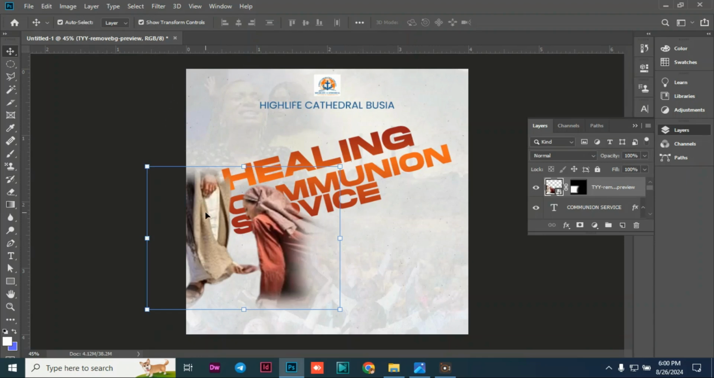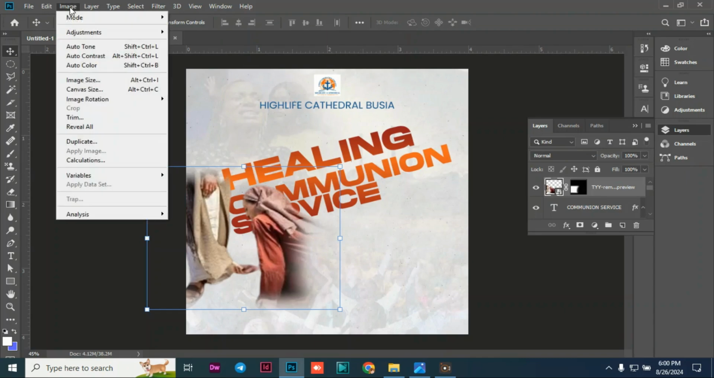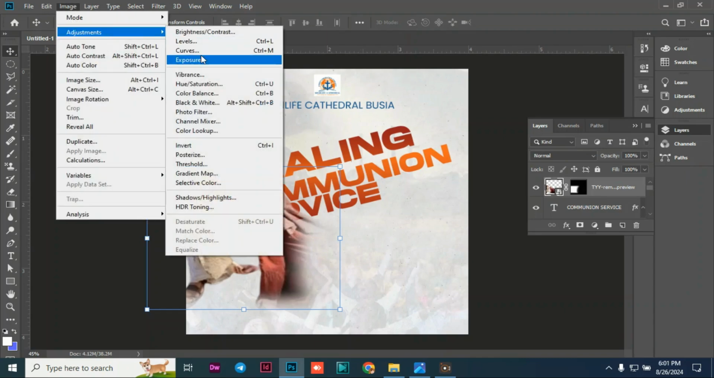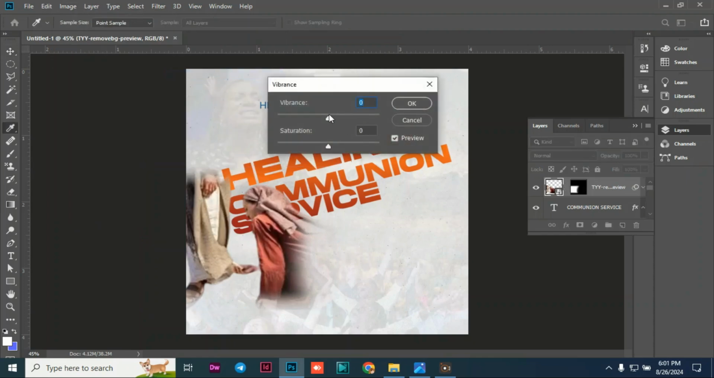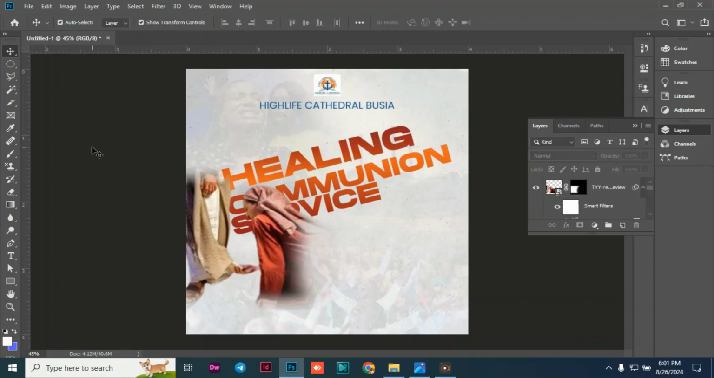After doing that, I also want to increase the vibrancy of this image. So what I'm going to do, I click on it, and then I go to image, and then adjust, and then vibrancy. I want to increase the vibrancy so that the image looks better in this particular case. So I click OK. After doing that, the image is well fit, and you can see it doesn't have any impact on the background. It is well blended into the background.